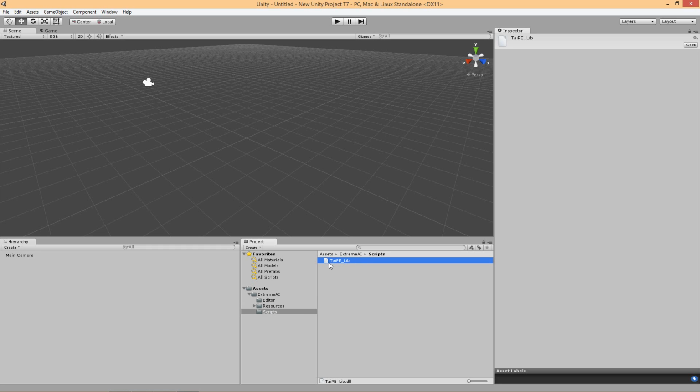This particular DLL, the TAIPE library, needs to be in the same folder as any scripts that use it. In our case, I'm just going to leave it in this scripts folder we already have, but you can copy and paste it into whichever folder you need it to be in. Also, ExtremeAI comes with the quick start guide, which is what I'm going to be following to do this tutorial, and the complete user manual.